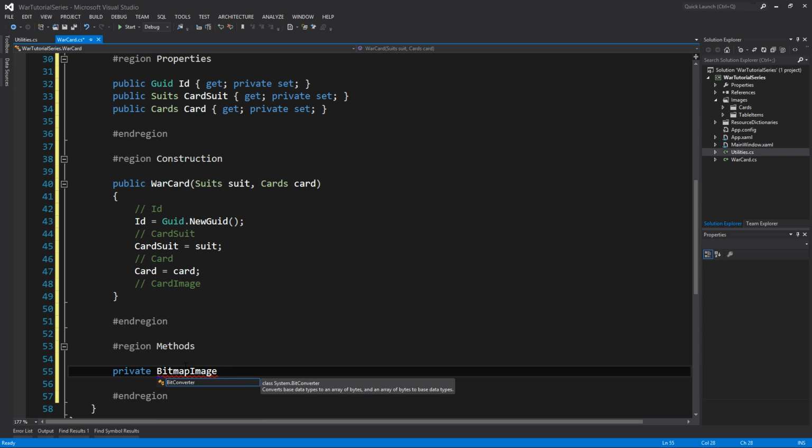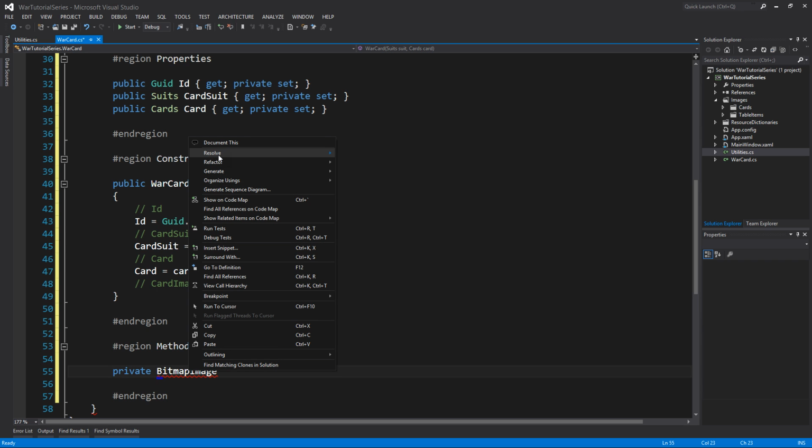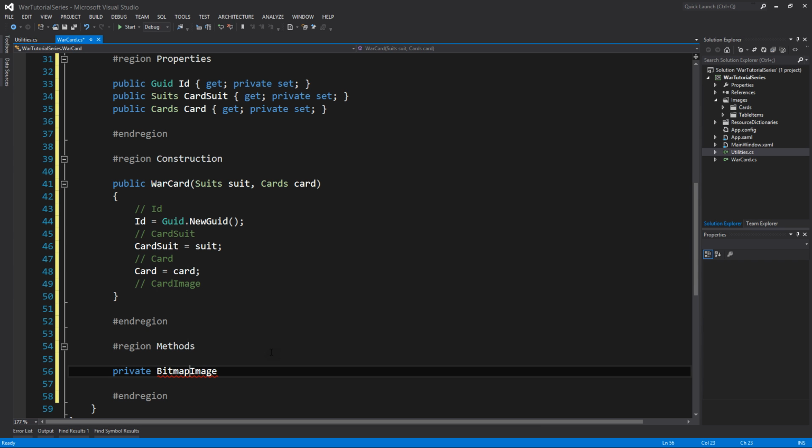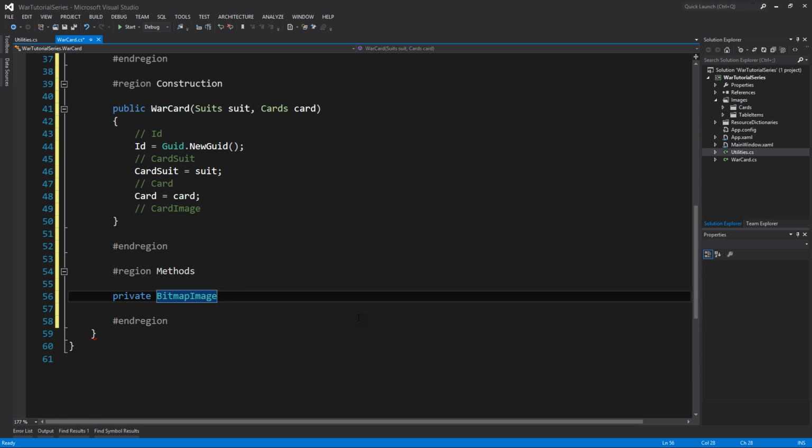And like before, we don't have that in there yet. So right click, resolve, and the top one there for the using. And it'll add that using statement like we saw before. We want to put in get card image path. And we're going to take in a suit and the type of card it is. So now we're going to know what suit the card belongs to and what card the card actually is.